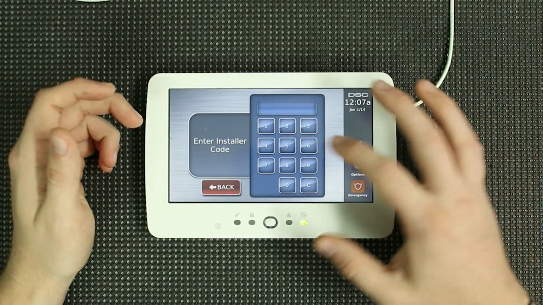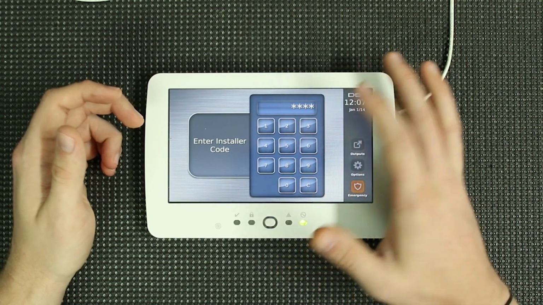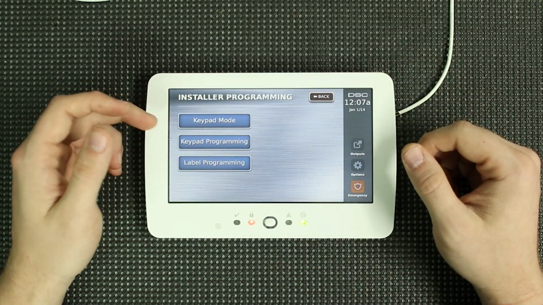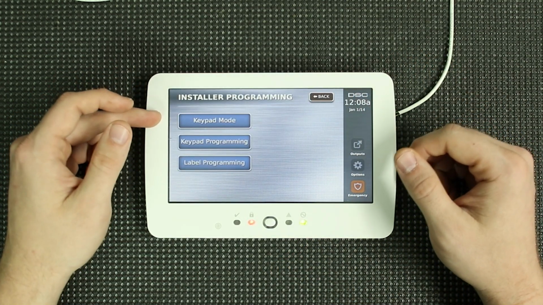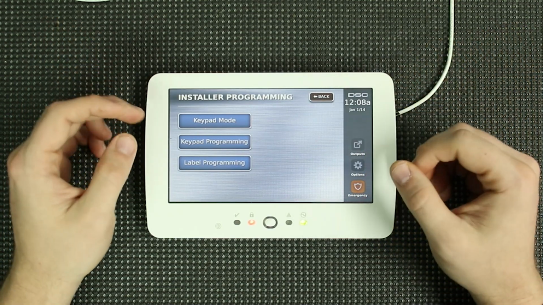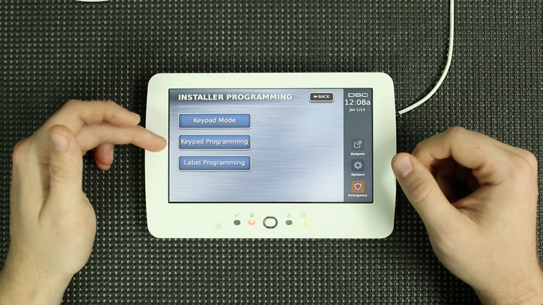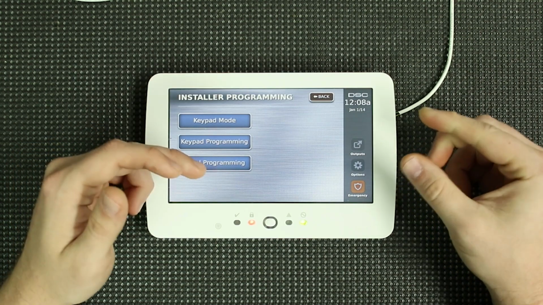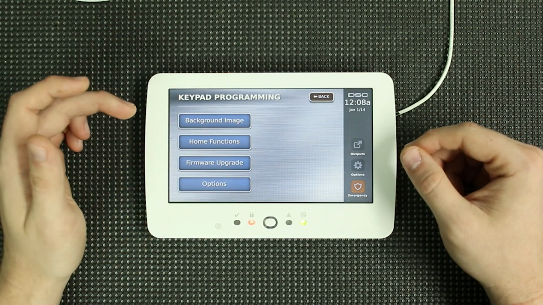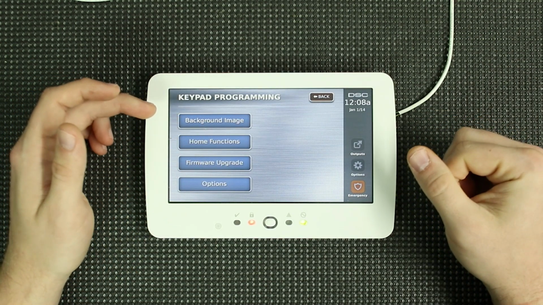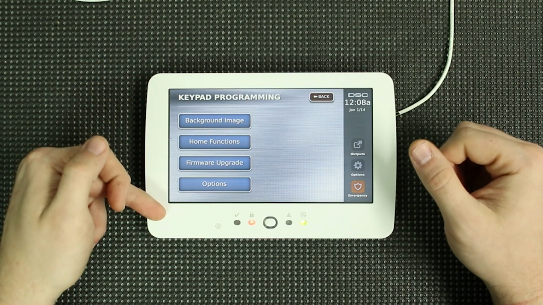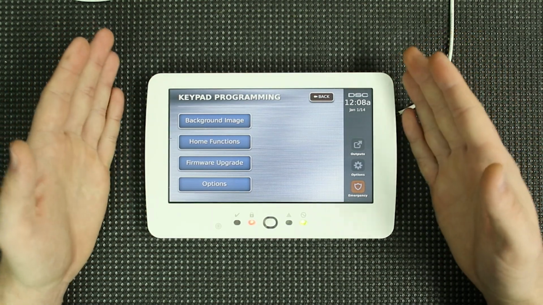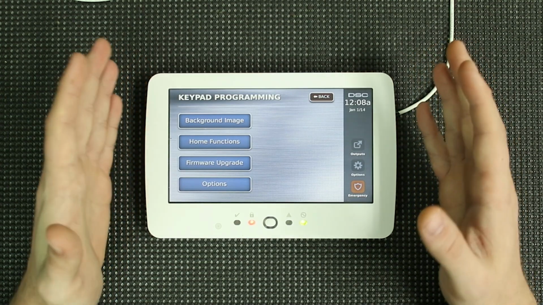Installer menu, it's going to ask you for your installer code, and now it gives you 3 more options. Keypad mode, which we saw a moment ago, I'll explain in a few. Keypad programming, and then label programming. Let's click on keypad programming, and as you can see, right here is where we're going to be adjusting how the keypad and this touchscreen looks.